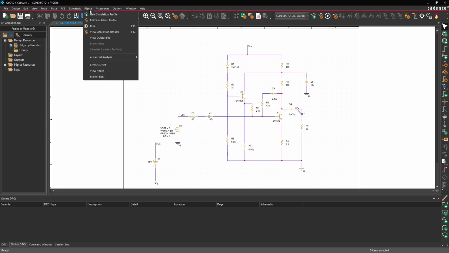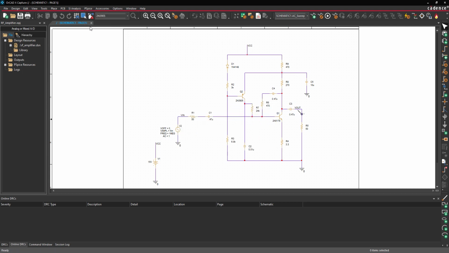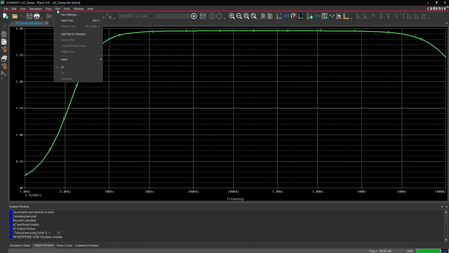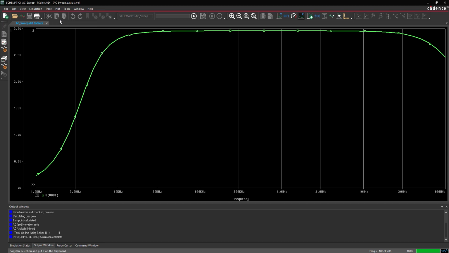Select PSpice, Run from the menu. The PSpice AD window opens with VVOut plotted, as a probe was placed on the VVOut node in the schematic. If different scaling is expected for multiple traces, an additional y-axis can be added for better visibility. Select Plot, Add y-axis from the menu. This will add an additional y-axis to the side of the plot.